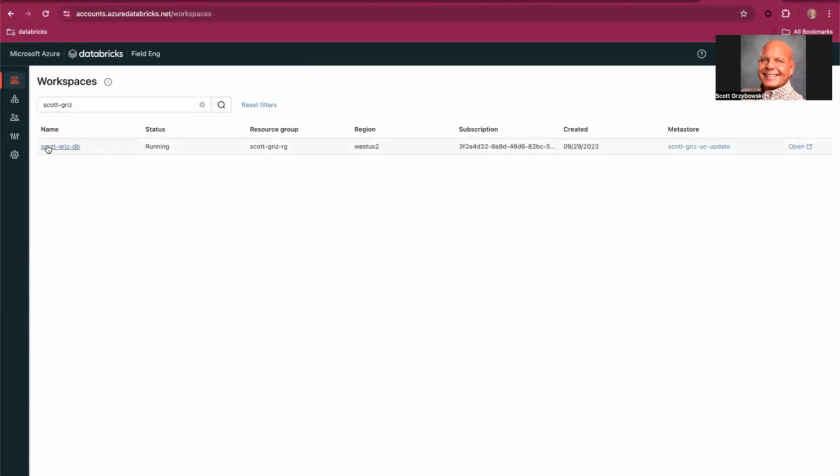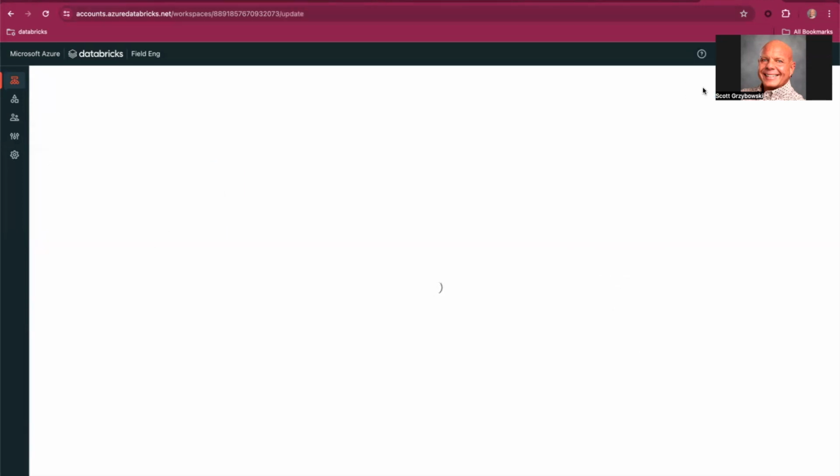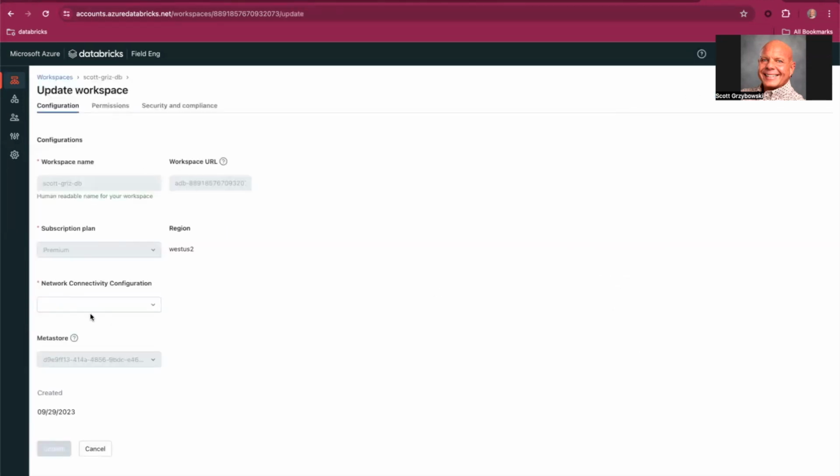So I'm going to come in here. There is my workspace. If I were to click on the update on the top right, you will notice I do not have an NCC assigned. But if you had an NCC assigned to this workspace, as I said, it would automatically apply those firewall rules to the storage account for the workspace. You would be covered. So I just wanted to show you how to verify that. If you have any questions about that, again, you have to be an account admin in order to access this page to assign an NCC or do any configurations for the serverless networking.